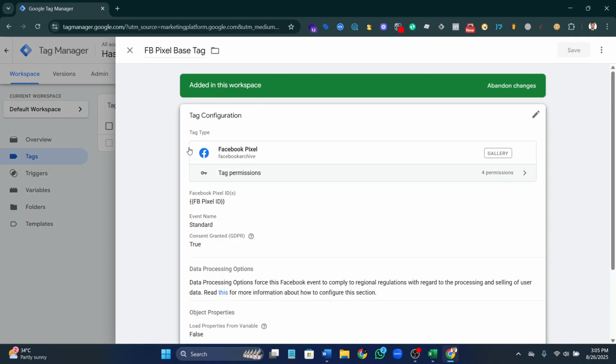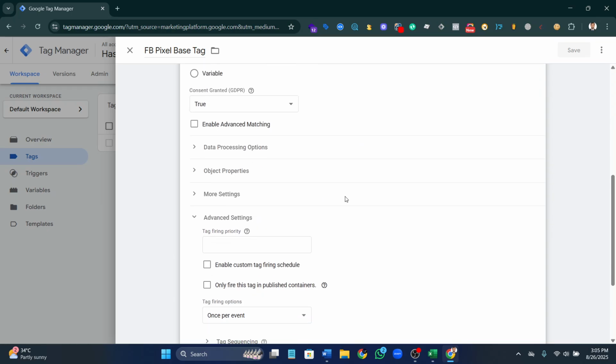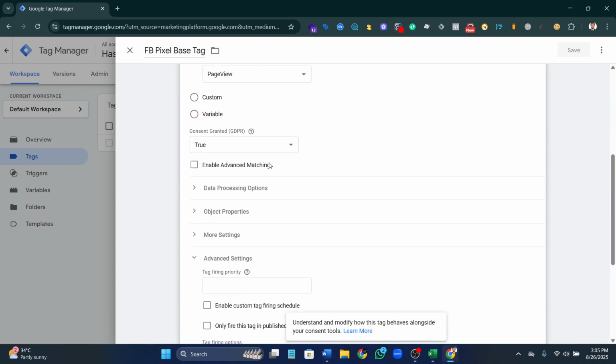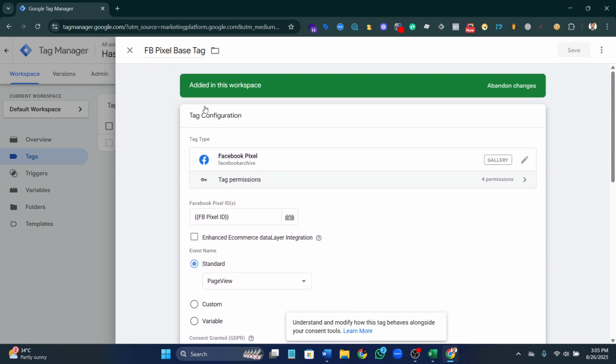Okay, this was the base tag we have created before, and yeah, that's all for today. We will show in the next video how to create a Facebook pixel tag.